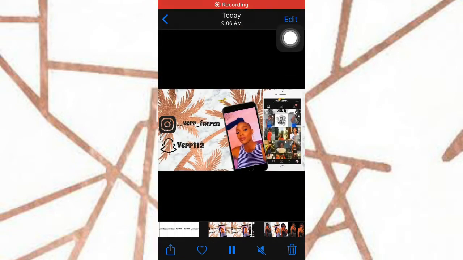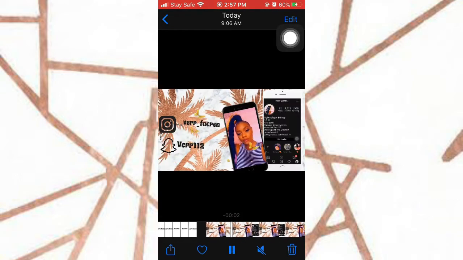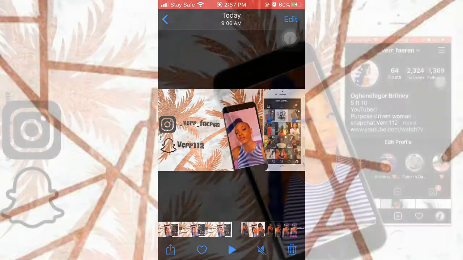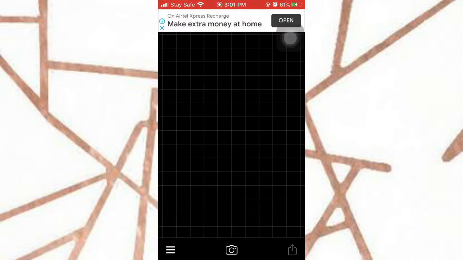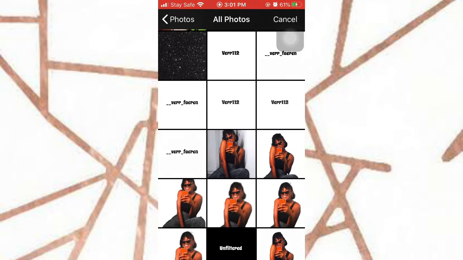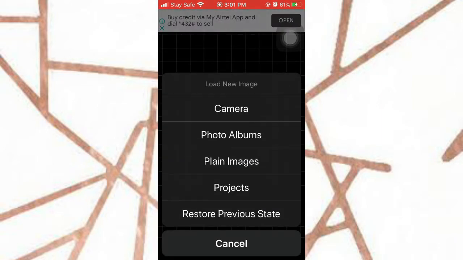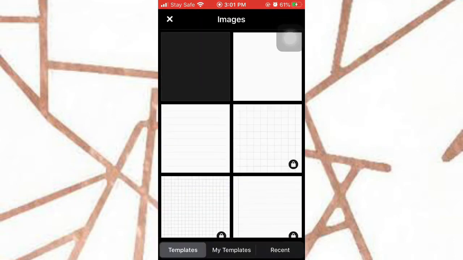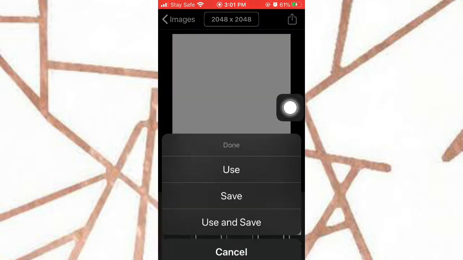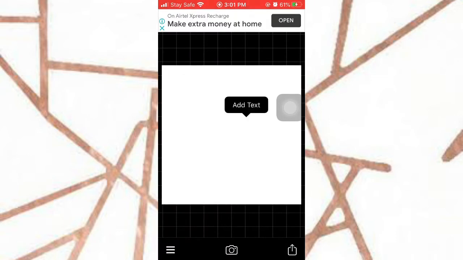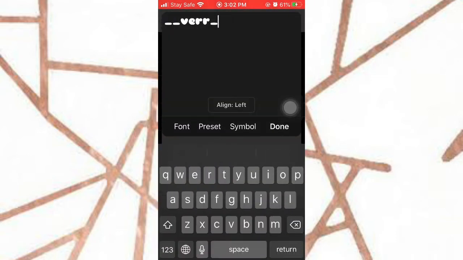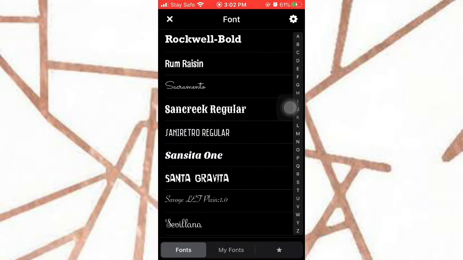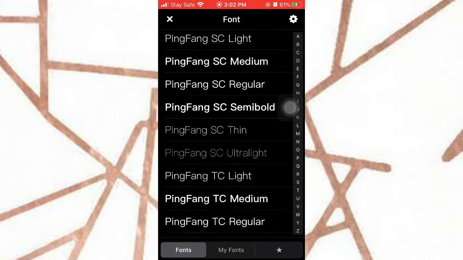Now this is the second part of the tutorial. This is what the second part of our intro is supposed to look like, and this is what we had when we did it again. So once more, we're going to go into the Fonto app, and then we're going to be trying to write my Instagram name and my Snapchat name. My Instagram name is __ver_firing, and my Snapchat name is ver112. So we're just going to be trying to reproduce that in the Fonto app so that it comes as a sticker.